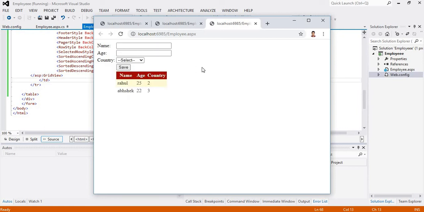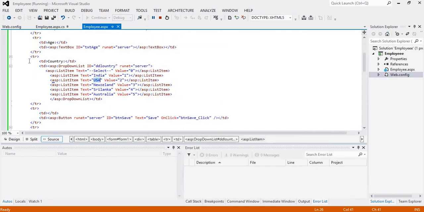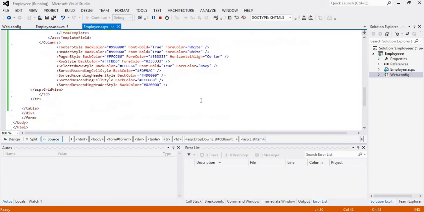Now adding one more value to it. Tejas, 3, living in Sri Lanka, saving its value. So save is done successfully, but we can see one thing, that instead of showing the text, we are showing here some number. These numbers are the values of the drop down items. So to overcome this situation, we will do a little bit of change in our code.